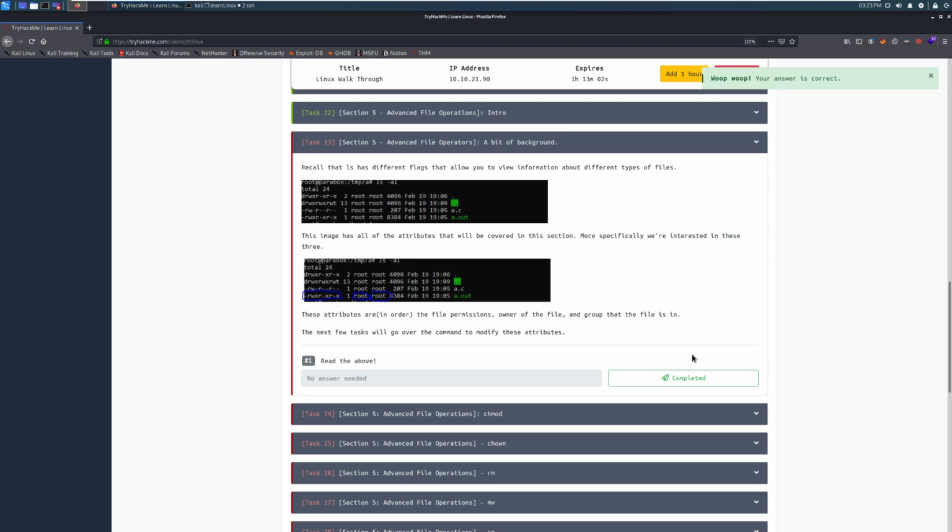So recall that ls has different flags that allow you to view information about different types of files. So here we can see we've got a bunch of info at the start. That is actually our file properties. This is the owner. This is the actual read, write, and execute properties. We can see the file size, when it was last modified, and then the actual file name.